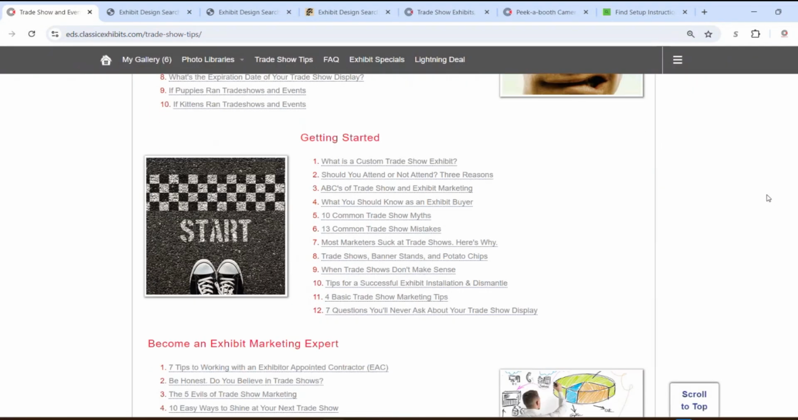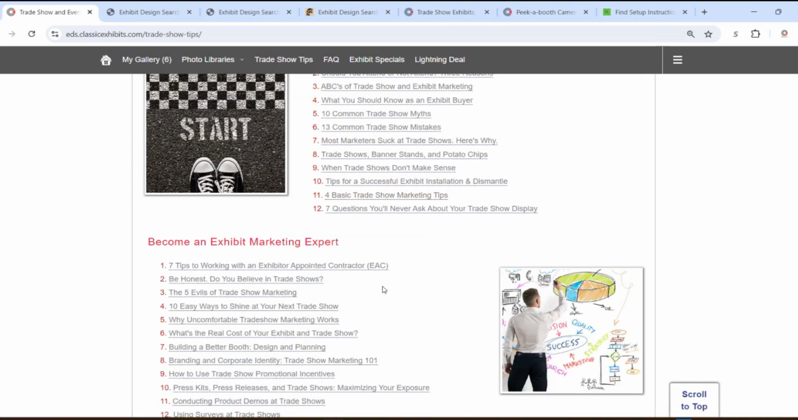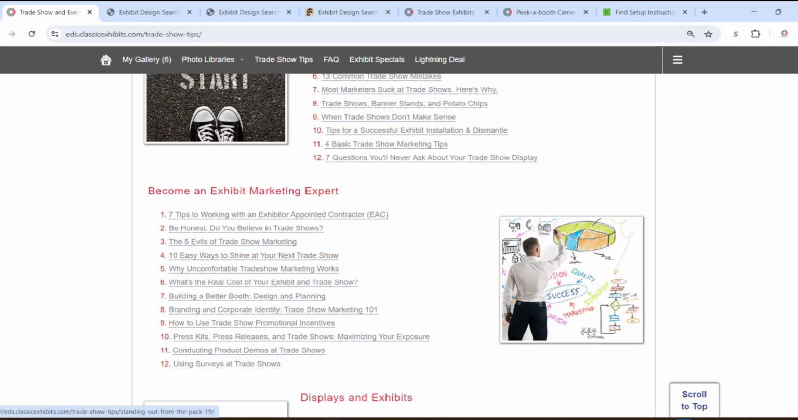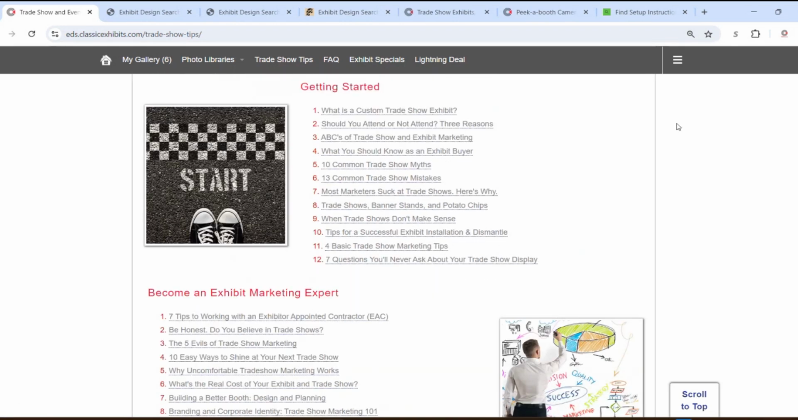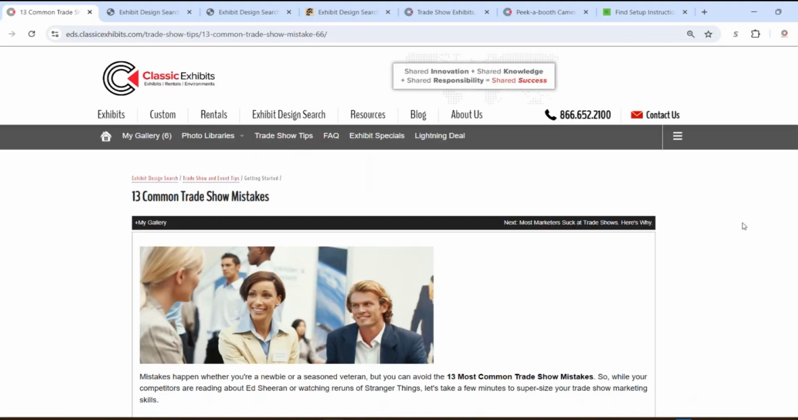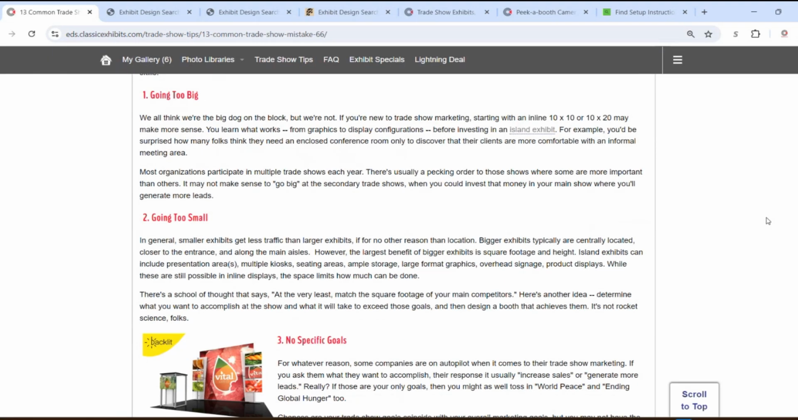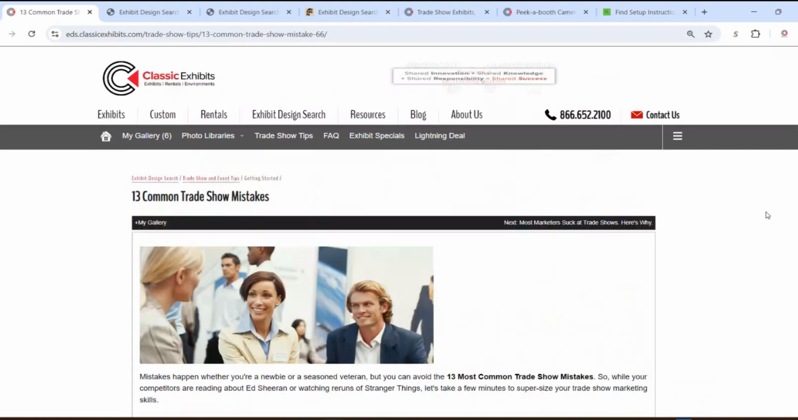Things like what is a custom trade show exhibit? 10 common trade show myths, 4 basic trade show marketing tips, 10 easy ways to shine at your next trade show. The nice thing is if you go into any of these, let's say 13 common trade show mistakes, these are fairly short, concise articles about trade show marketing that you're able to save. Now, you may have noticed as I've gone through here, I've saved some of these, and we're going to talk about why I'm saving these to my gallery.